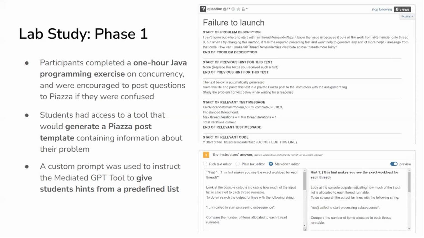For this exercise, again, we're trying to test our mediated GPT tool. We use a custom prompt, different from our normal prompts, which we can customize on the fly because they're directly in the Piazza post. We use a custom prompt that instructs the mediated GPT tool to give students hints from a predefined list. So instead of just having the AI agent answer in a free-form manner, it has access to a predefined list of hints, basically saying, if a student is running into this error, you should tell them this. If you've already told them this, you should tell them this, etc.